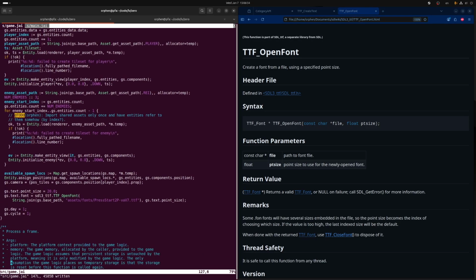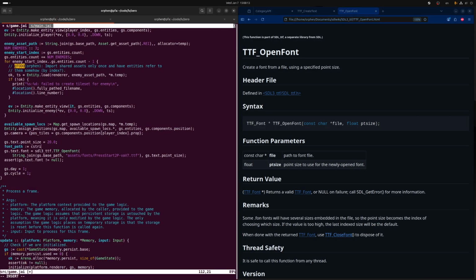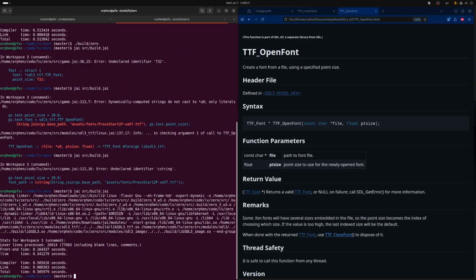This will open the font, and we will need to make sure that we don't fail. So check for null. Now, technically on game shutdown, we do want to release these assets. However, when the game's shutting down, the application will be shutting down. So I think I won't even bother. And dynamically computed strings do not cast to *U8. Only literals do. And I think what we need to do is this: to C string. To C string, that's what it is.